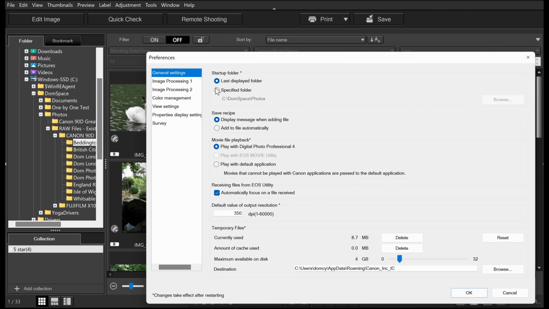If I choose specified folder, I can tell Canon DPP4 to basically start on a specific folder each and every time. So for example, in this case, I could use the photos folder because that's where I keep my photos.